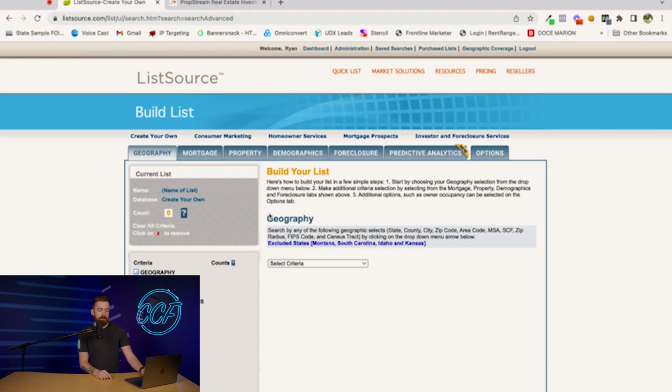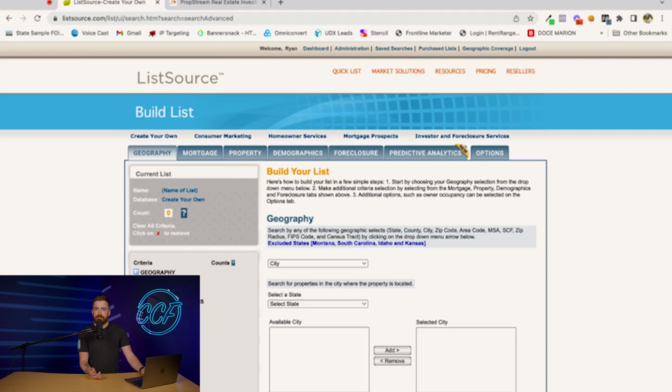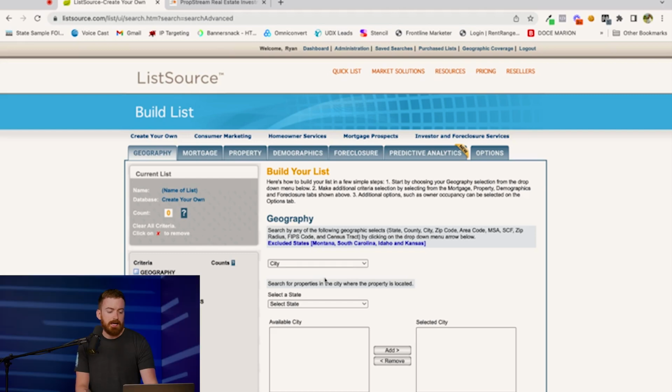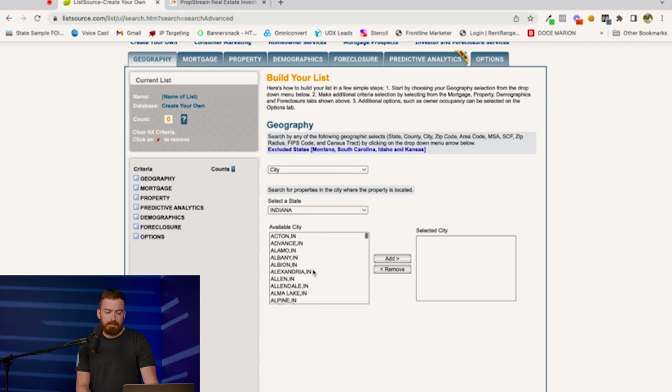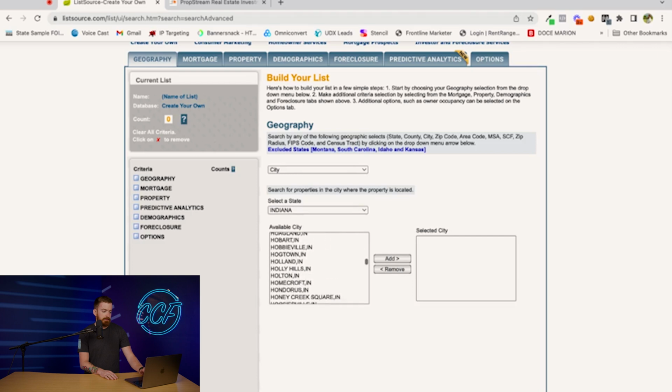So we're going to start with, obviously, first and foremost, your geography. For the sake of this example, I'm going to do based off of a city. You can either do by city, zip code, or county. They do have a map search function, but it's atrocious and we won't do that for you because it sucks. So we're going to go in here and the first thing we have to pick is our state. So I'm going to do Indiana. And for the sake of this example, I'm going to do Indianapolis, which is my own market.